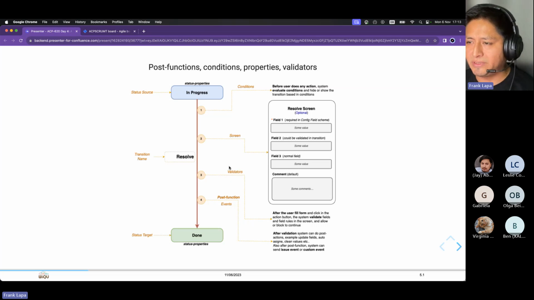The validators will appear when you have a screen related to the transition and when you add some type of validators. In order to go to the next one, the user needs to basically complete the conditions of the validator. Once they cover these conditions, you will be able to go to the next step. And in the backend, we don't see this part.